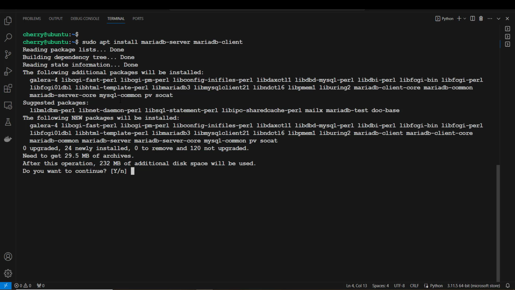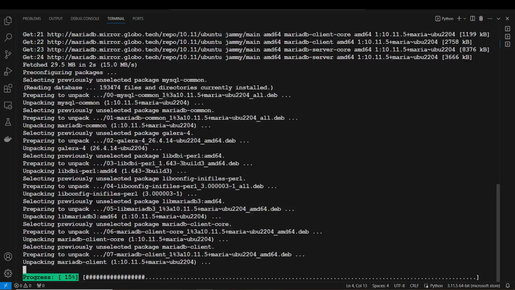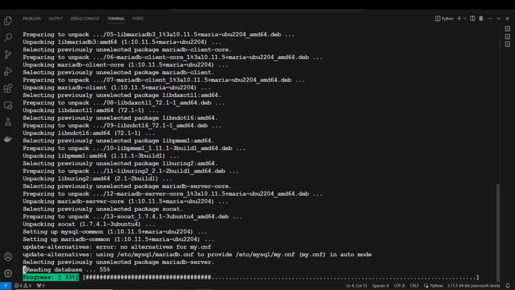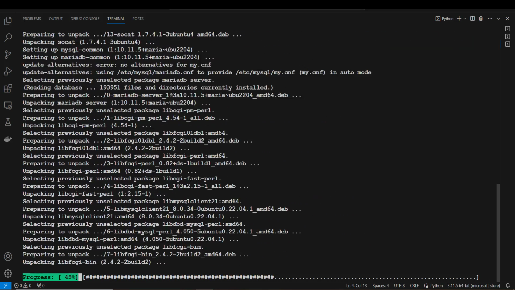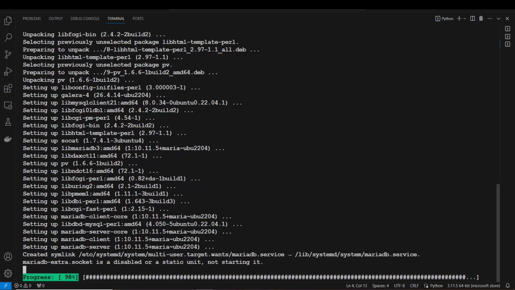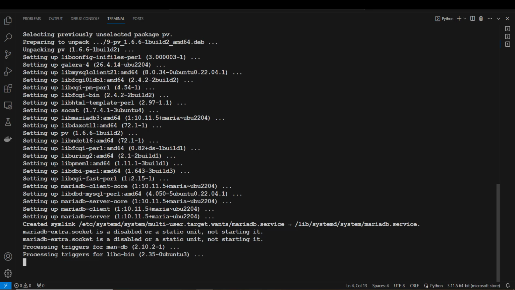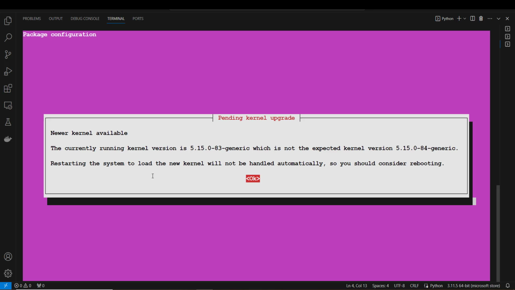So you can see this will install a number of packages and libraries. Now to proceed with the installation, press Y and hit enter. So this installs the latest version of MariaDB alongside other associated packages and dependencies. As you can see, the installation is underway and is almost complete. So just be a little bit patient.